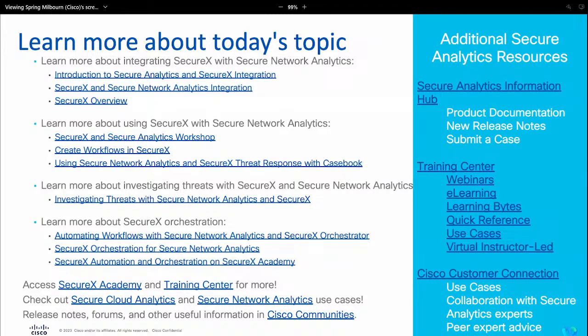Okay, first question, and again, any of the panelists, if they'd like to unmute their microphones, feel free to do so. First question I have here is, in what part of SecureX can you perform threat investigations? So the main area to do that would be within the SecureX Threat Response. That's where it's bringing in that contextual data from all the different sources.